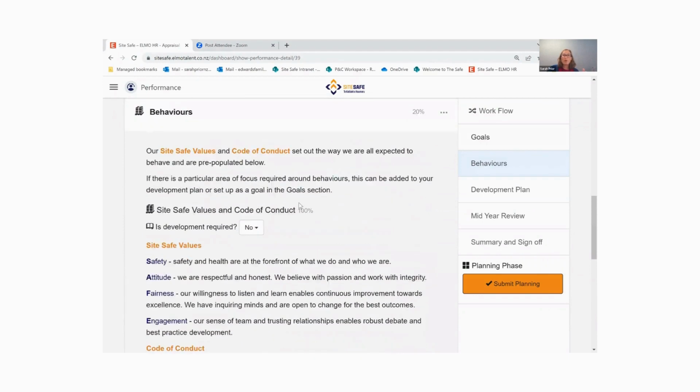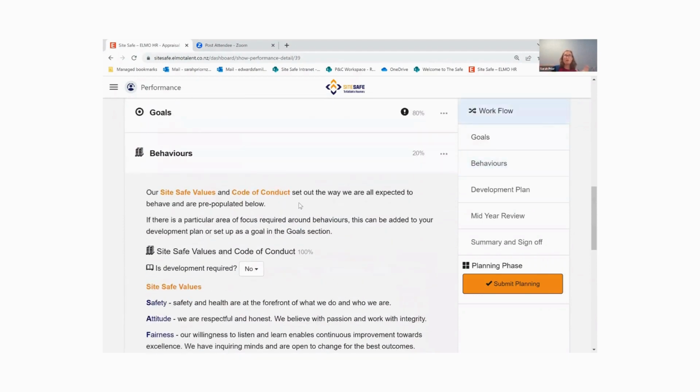And in terms of your overall rating at the end of the year, when you come to the final PDP, just like now, that overall rating will be made up of 80% of how you performed on the goals and 20% on your behaviours.